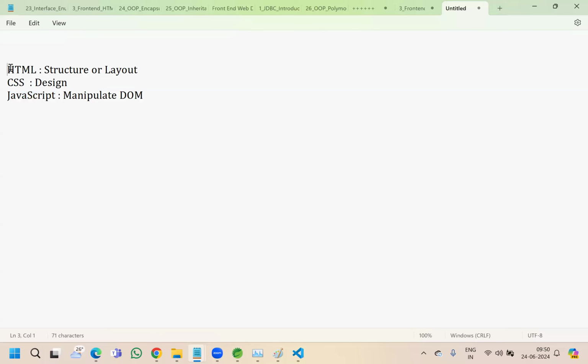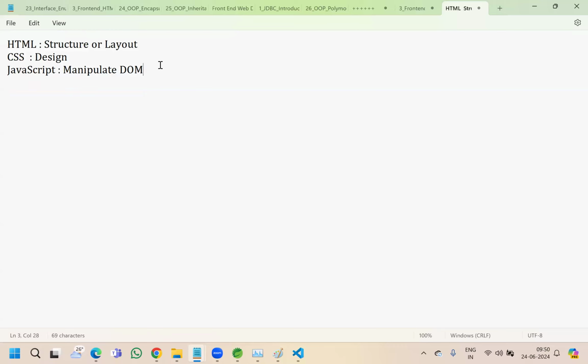For creating our HTML page, first the extension will be .html. When we write our source code, the extension will be .html. Then we will define some tags.